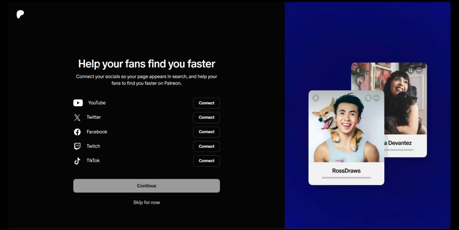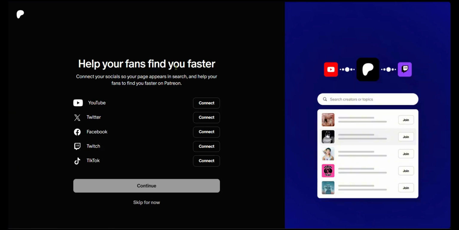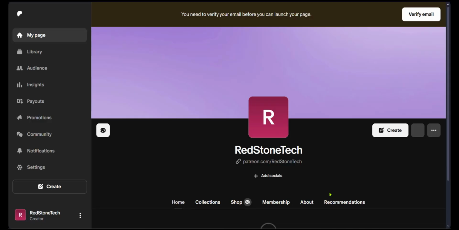Now, because you're a creator, you're going to need to help your fans find you faster, and that's what you want. So you'll need to connect all the applicable social media sites such as YouTube, Twitter, Facebook, Twitch, or TikTok. This is important to help your fans find you faster. But if you're not ready for that, you can go ahead and click on skip for now. And right here, you can see your newly created Patreon account.